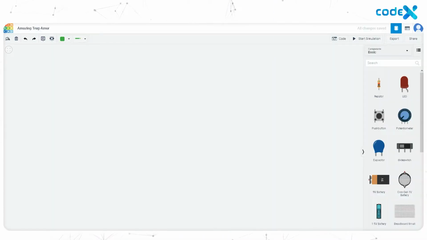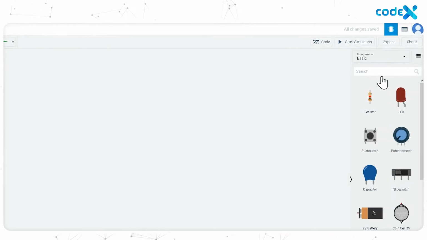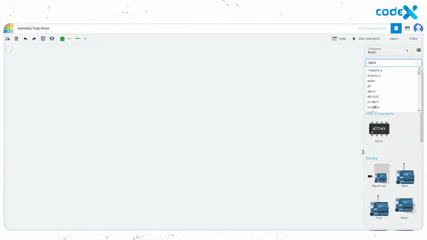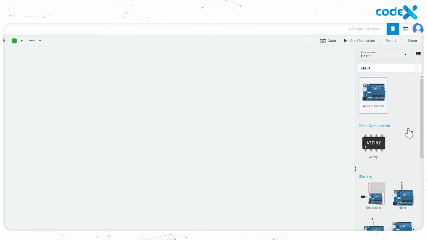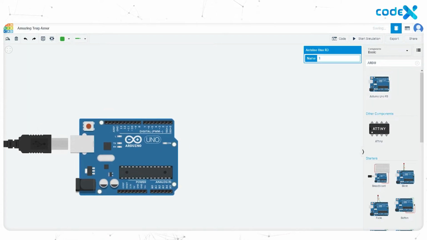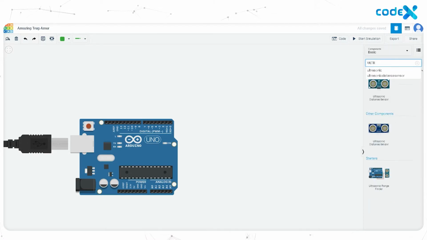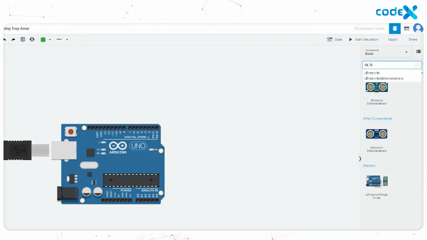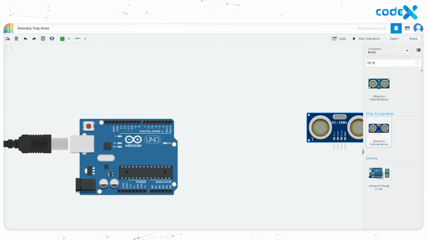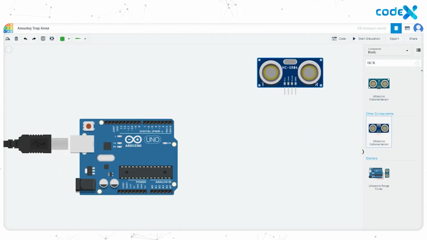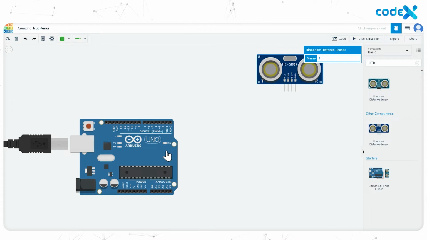To begin with, search for an Arduino in the component library. And then drag and drop it to the workspace. Now, let's add the magic component to the workspace. Search for an ultrasonic sensor in the component library. And yes, here it is. There are 3-pin and 4-pin ultrasonic sensors available in the component library. So let's drag and drop a 4-pin ultrasonic sensor to the workspace. Move the Arduino a little down.